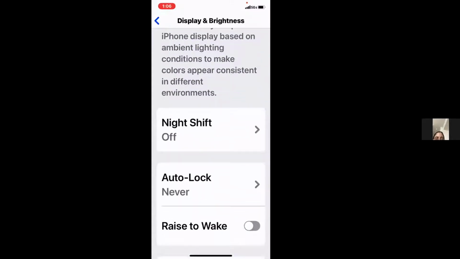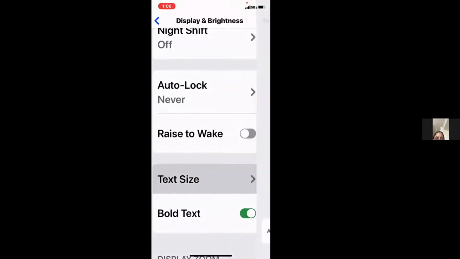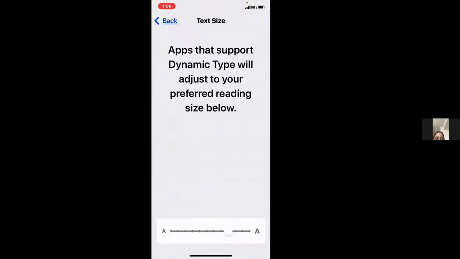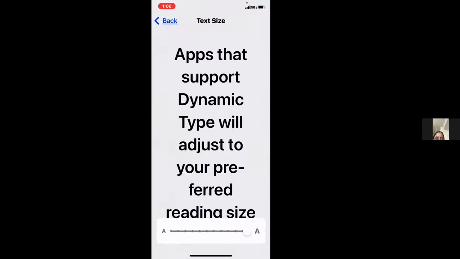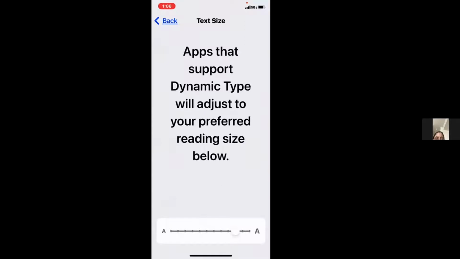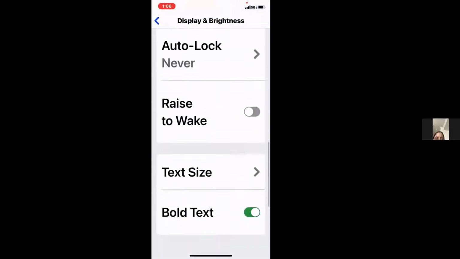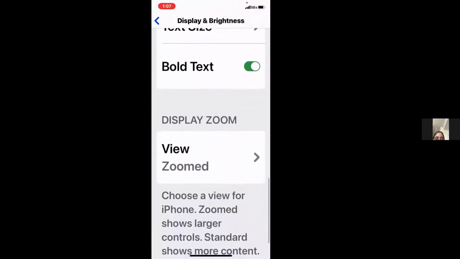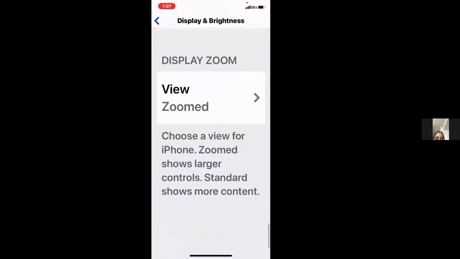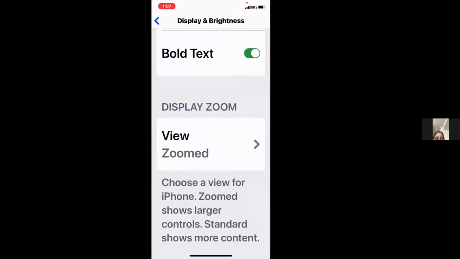Again, one of the things that I use is the text size. Mine is about 70%. There's a slider at the bottom of the screen and you can make it 100%. But if you make it too big, then it will be a problem to see a lot on the screen. So again, this is a personal preference. Mine is about 70 to 75. Bold text, again, just makes it crisper so you can see it better. And the view is zoomed. So everything on my screen is zoomed.